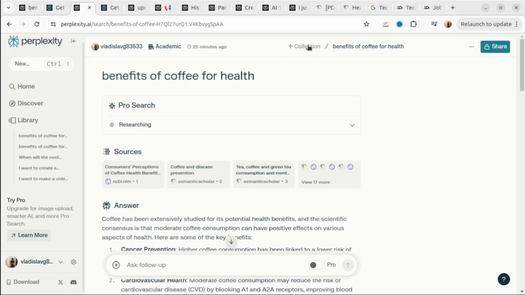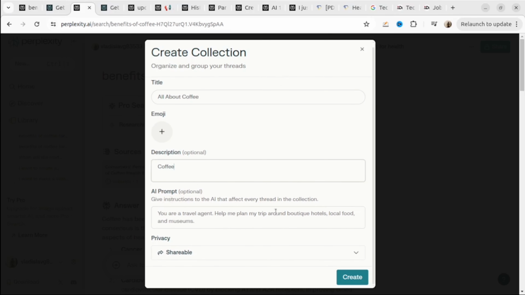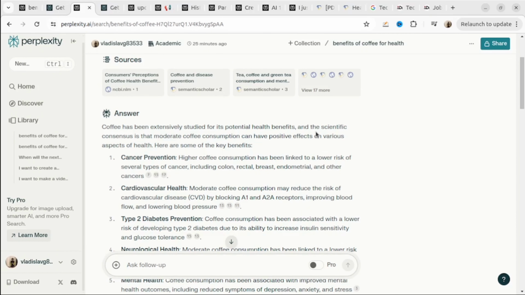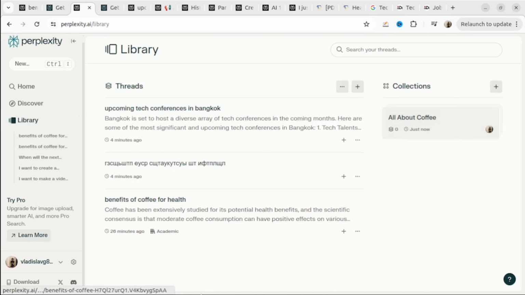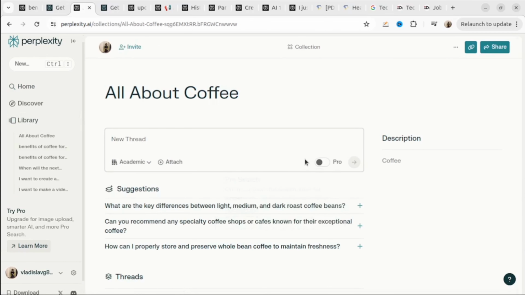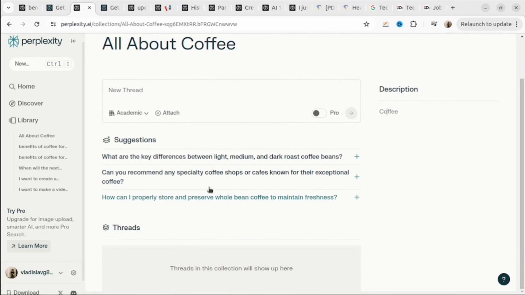In Perplexity, you can group the things that you search. For example, you can create a collection, and then inside this collection, you can do all of your searches. And then everything will be together. For example, I'll create a collection all about coffee, give it a small description, and hit the create button. To find your collection, click Library at the left side, and then you will be able to see all your collections at the right side. All the searches that you do here will stay in this collection. So it's sometimes really useful.